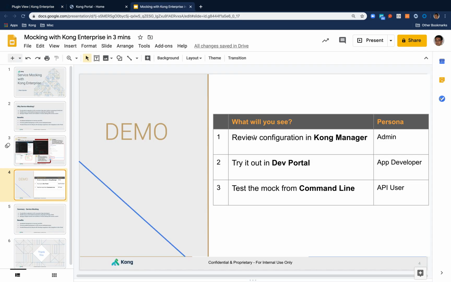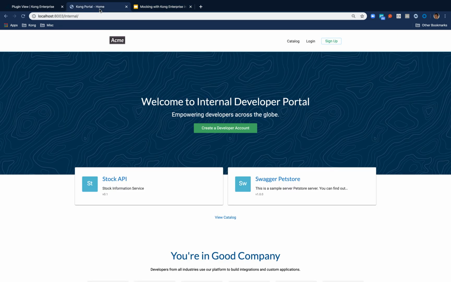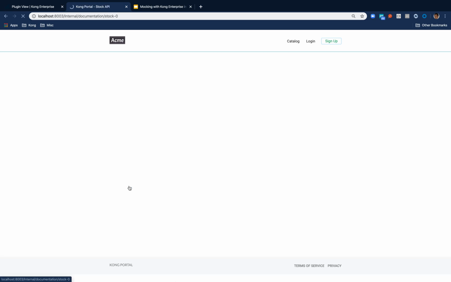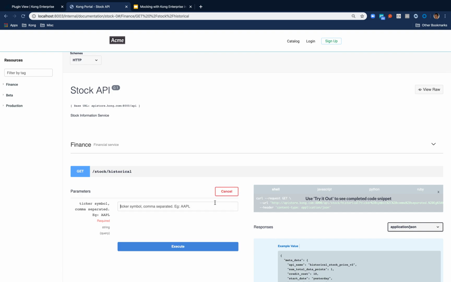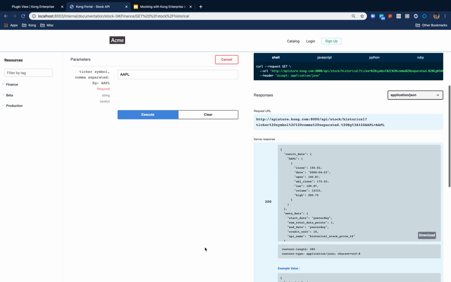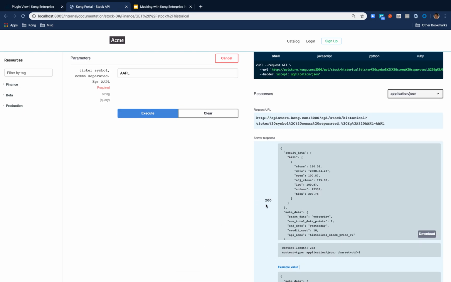So now that we have looked at the configuration, let me now access the developer portal as an app developer. To do that quickly, here is the homepage for the developer portal. I go into the stock API and would like to quickly try it out. So I do that for a specific stock ticker and then click execute, and you see that we get a 200 OK response back from the gateway.